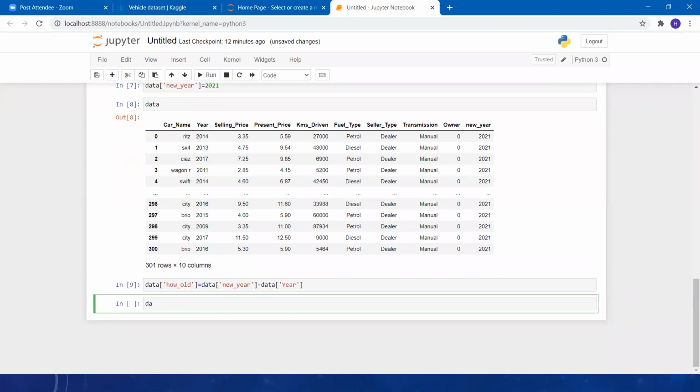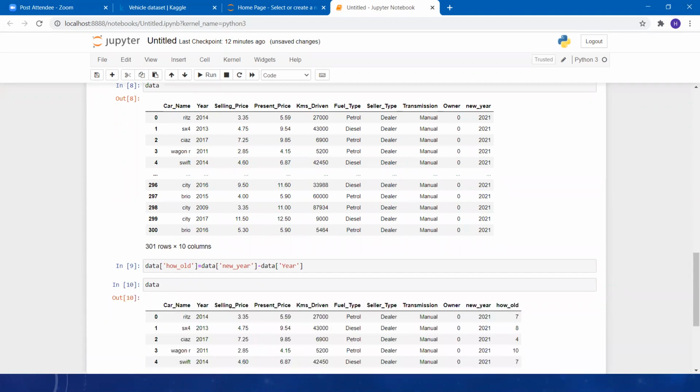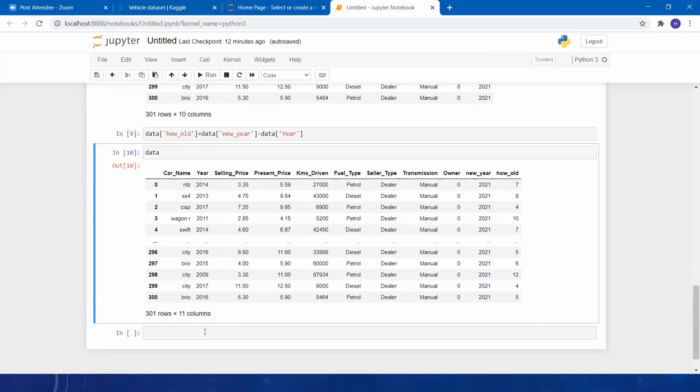Now let's see what our data frame looks like. Now as you can see how old our car is. Our car is 7 years old, 8 years, 8 years. Now is it an easier way or not, rather than transforming to date and time? Now we can delete the new year and our year columns. Yes or no? Tell me in the chat. Is it a good way or not?